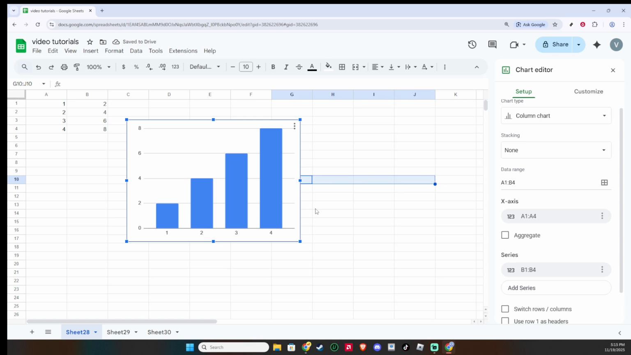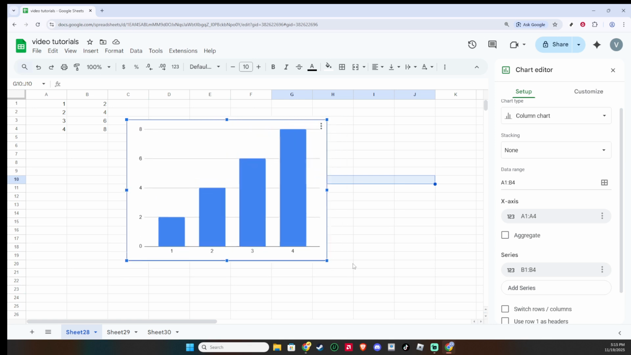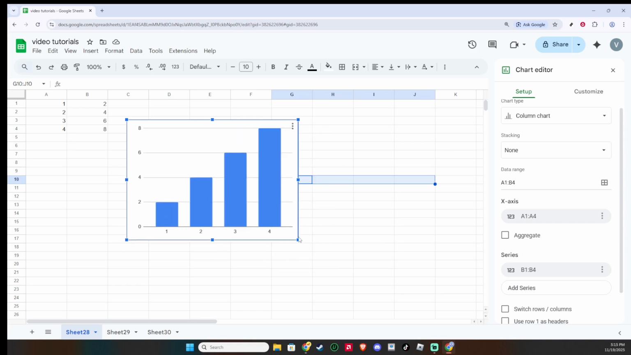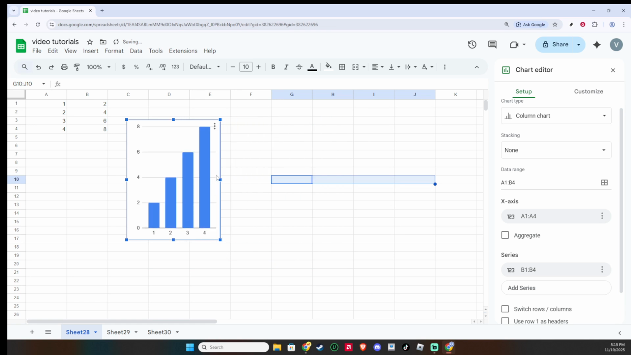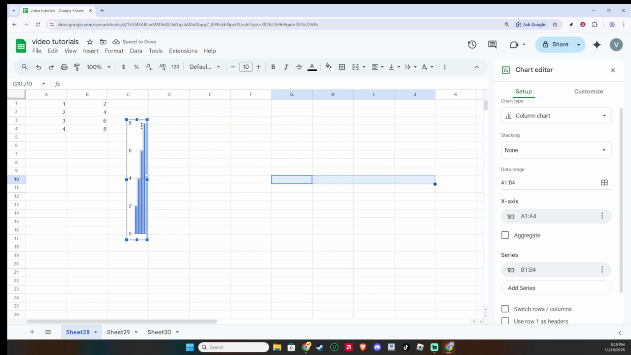If it ends up a little too big or too small, that's okay. Just repeat the drag to fine-tune it. You can also use the grid and column widths as visual guides to align the chart neatly with your data. And if you make a change you don't like, a quick undo with your keyboard shortcut will take you back.